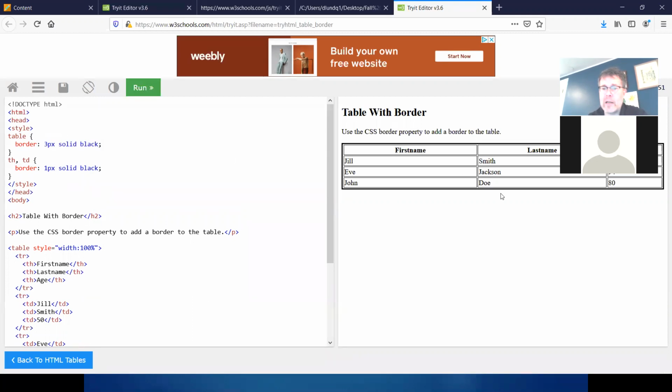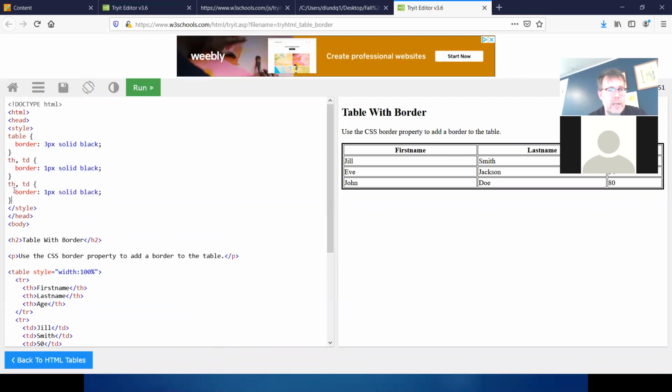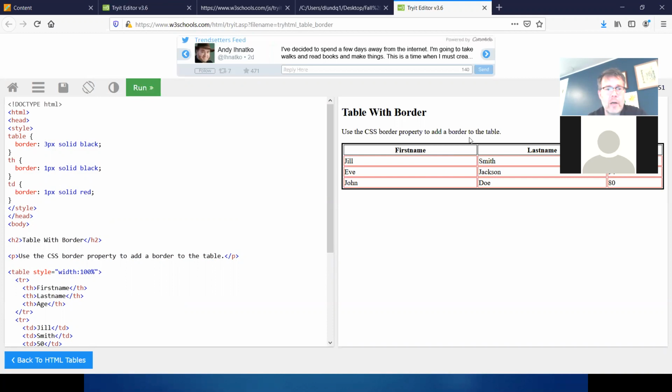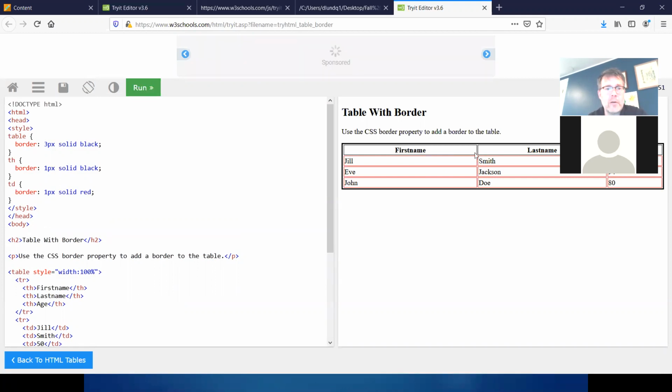Now the outline border is heavier. And if I want the table header to be solid black, the TD, the individual cells, would be something different. We'll do solid red. Now the individual cells are red, but the table header is going to be black.